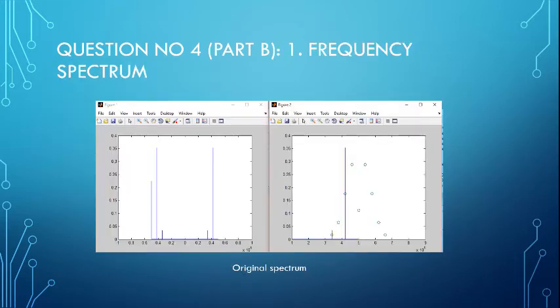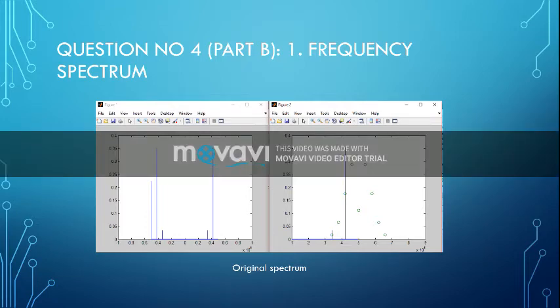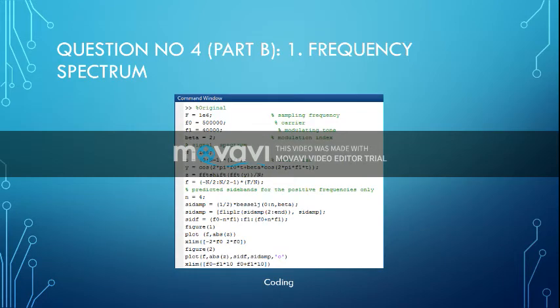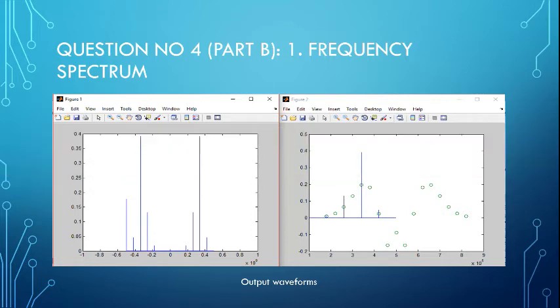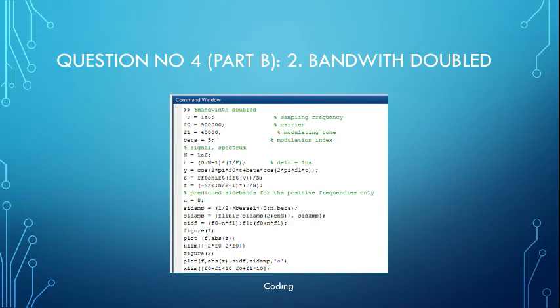So here we can see the first part is the original frequency spectrum obtained by using this coding in MATLAB. When it is doubled, here is what we get: the new frequency spectrum for when the bandwidth is doubled. How we do that is by using this code, simulated in MATLAB.